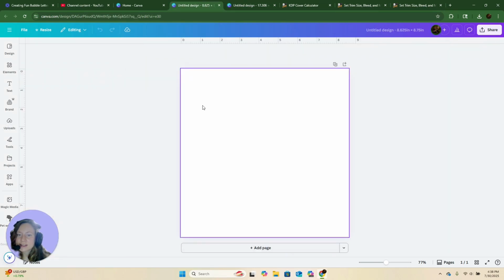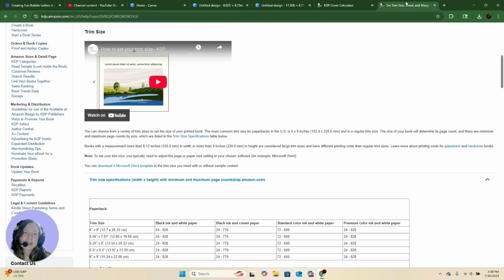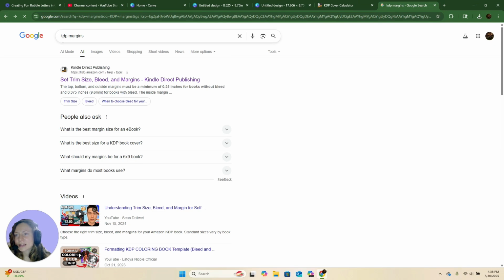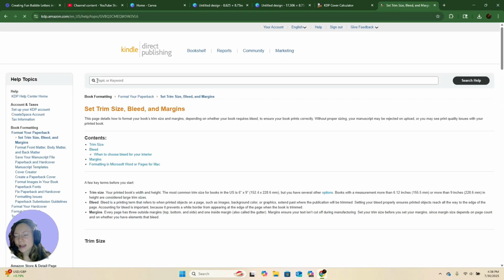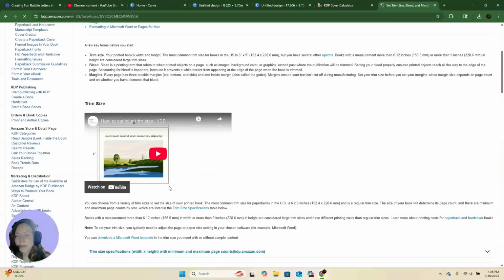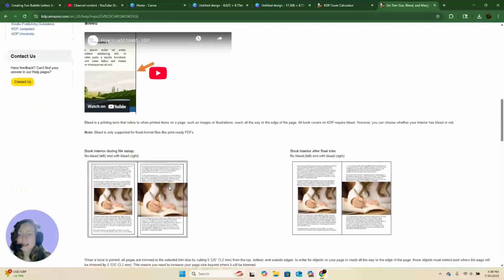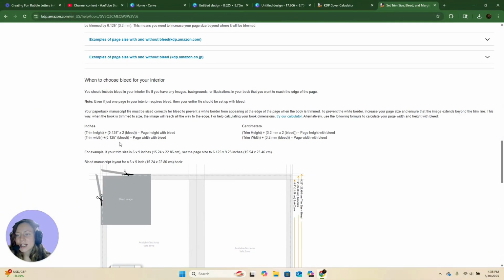So I already have this portion formatted, but what you're going to do is go to Google and type in KDP margins and click this very first link that says set trim size, bleed, and margins. Now they have videos on here that go through explaining how to do this exact thing because there is a little bit of math involved. They give you your calculations here.